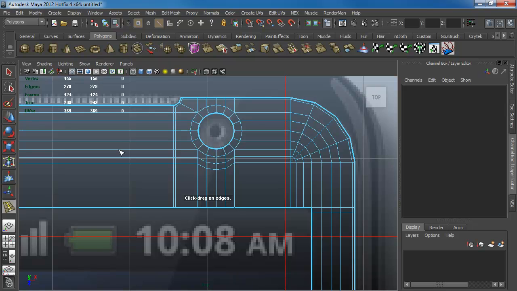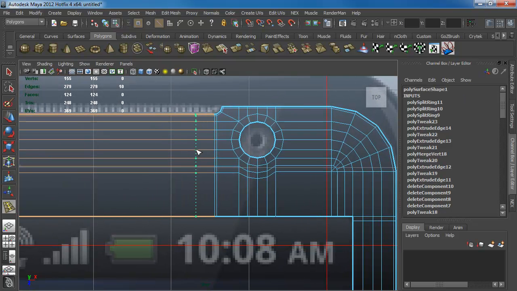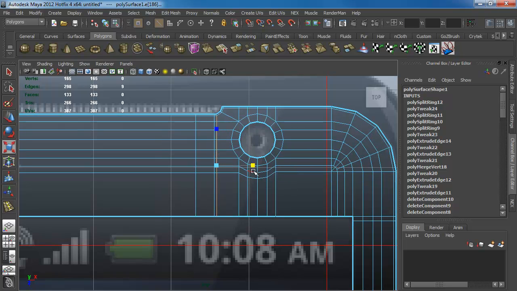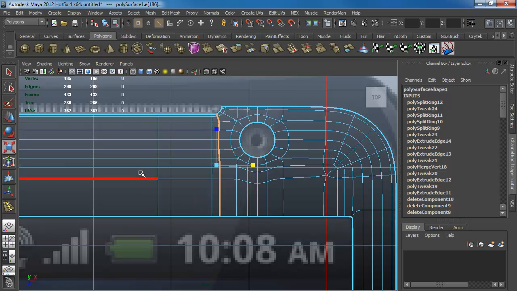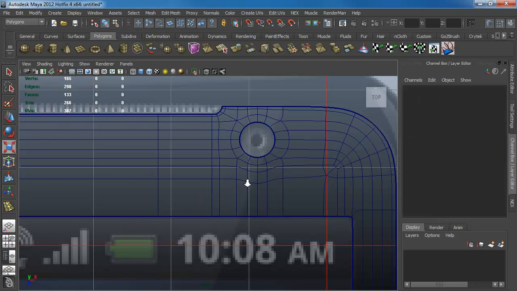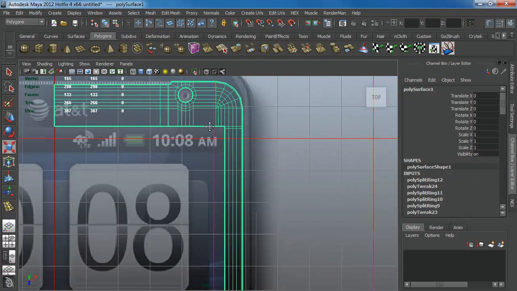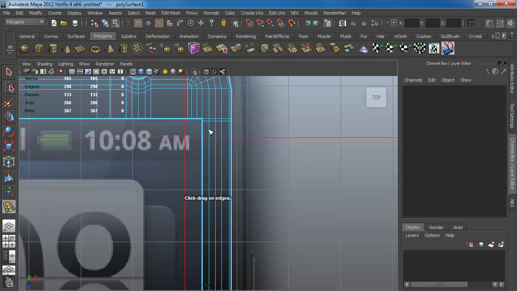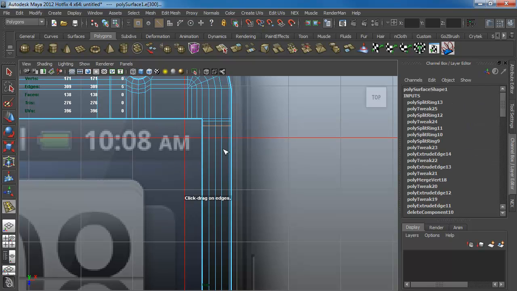Always insert another one right inside so there's less stretching. Hold J to straighten that. And do the same right here. Same right here. Now our corners stay pretty sharp. I'm going to insert another one to make sure it really holds the shape.